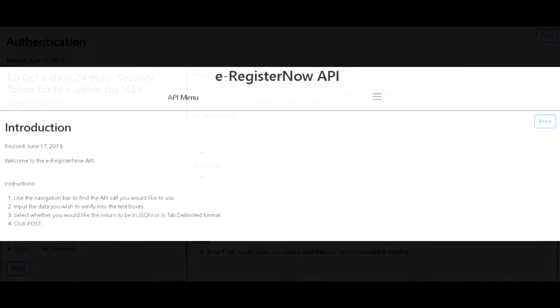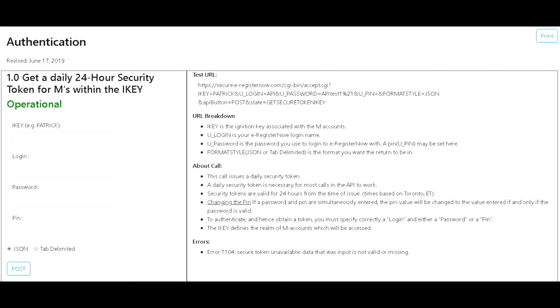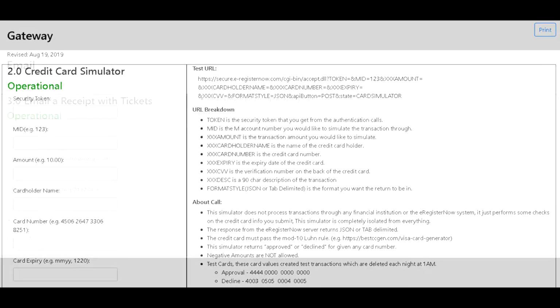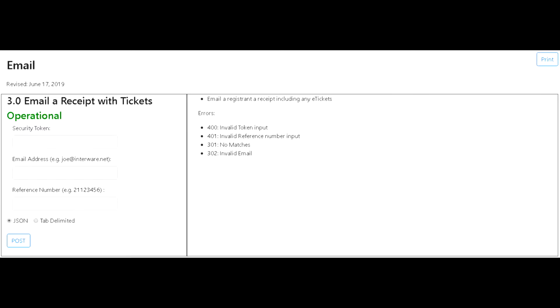These include 1. Authentication. Allows the API user to receive a 24-hour security token. This token is required for each of the subsequent API calls. 2. Gateway. Allows for the making of credit card sales and refunds. These calls can allow a third-party program to use the company's corporate merchant account. 3. Email. Facilitates the sending out of emails and receipts.